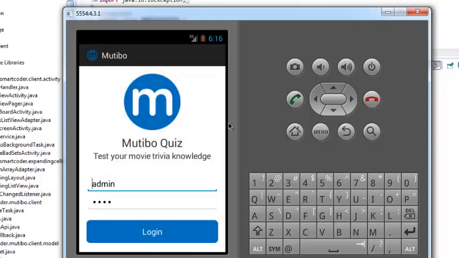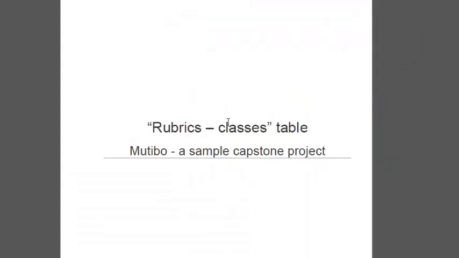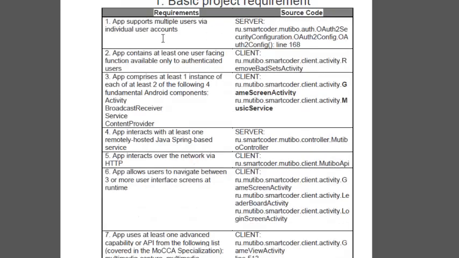So this was a quick overview of the Mutibo application, and now let's go to the rubrics table. This is the PDF that I attached to the Coursera peer review, and let's go through all the requirements more deeply, so it's easy for you, my peer reviewers, so you don't need to go to the code, you can just watch the video. But if you wish to see the code, you're welcome.